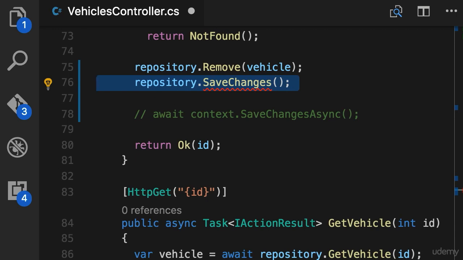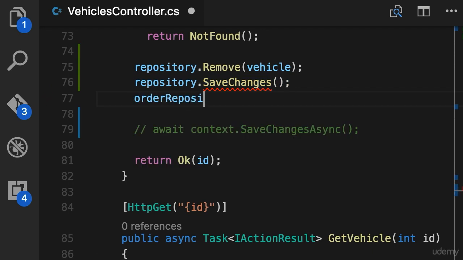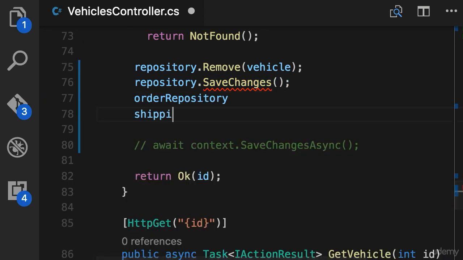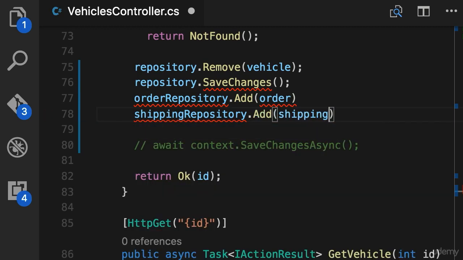The second reason this approach is bad is because in a more complex application, as part of a transaction, you may want to work with multiple repositories. So let's say we have an order repository and also a shipping repository. Now, as part of this transaction, I'm going to add an order here. And at the same time, I'm going to add a shipping object here. Now, when this transaction completes, I want both these new objects to be persisted in the database.